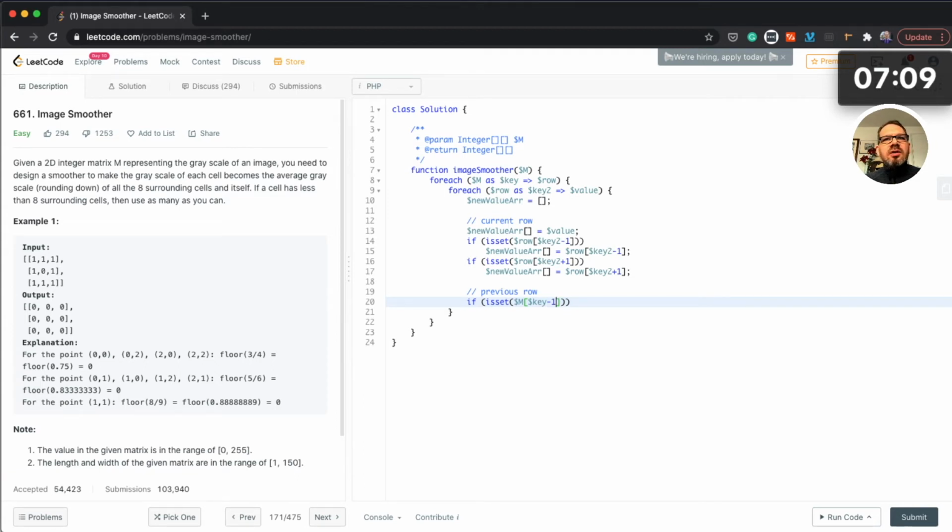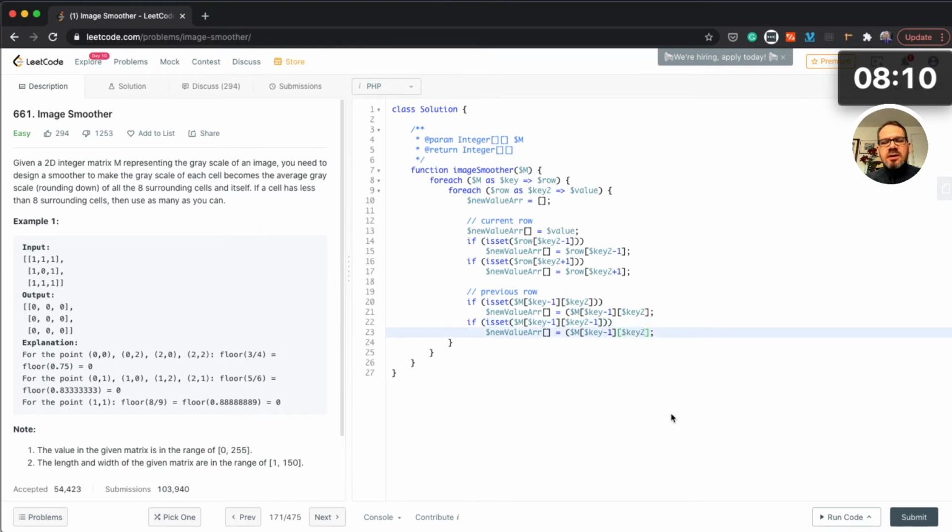Okay, current key of the row and the minus one, and the value is going to be key two. So for example, for this one, we are looking for the previous key, and the same value here. And if it does exist, then we're going to add it. And we need to do the same for, again, previous row, but the key minus one.